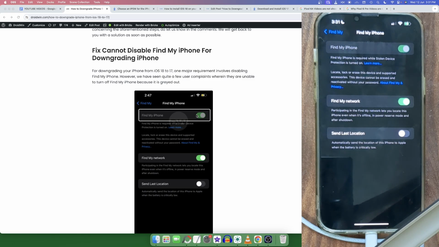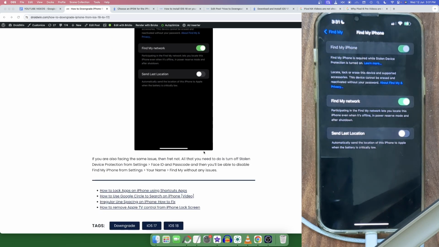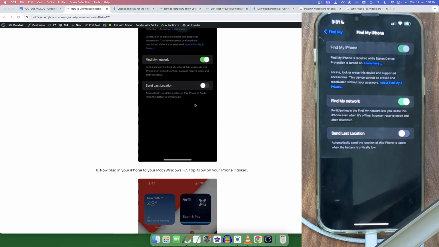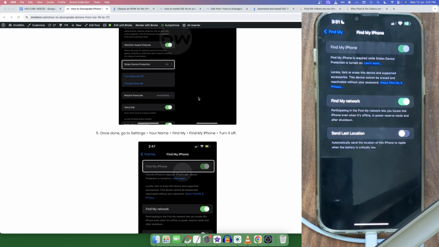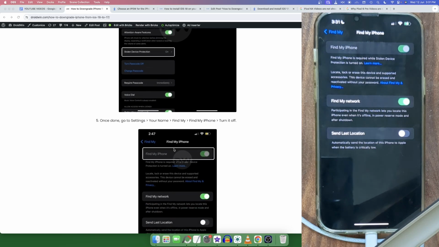The reason why you are facing this issue is because Stolen Device Protection is turned on on your iPhone. This is the Stolen Device Protection feature. All you have to do is simply turn off this feature. Once you turn off Stolen Device Protection, you will then be able to easily turn off Find My iPhone as well. So let me show you how that can be done. As of now, you can see Find My iPhone is greyed out on my iPhone. I will now turn off Stolen Device Protection on my iPhone and then show you the result as well.